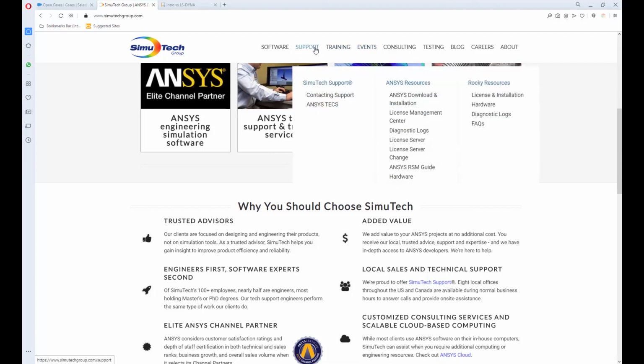And finally, we have tech support. Whether you purchase ANSYS from us, we'll provide technical support for all of your questions, whether they are small or big. And we are known to be very good at tech support, and ANSYS has given us a very high score on tech support. So that's also one option available to the user.